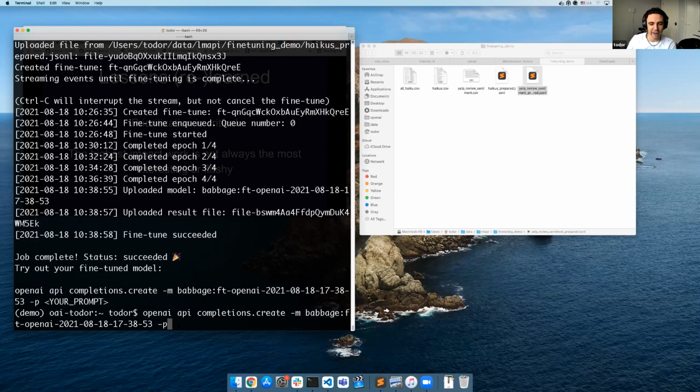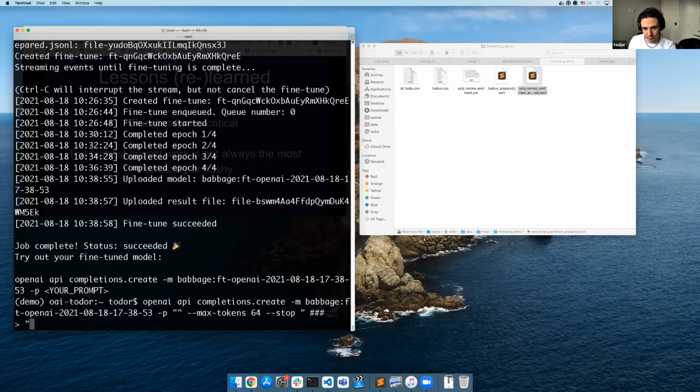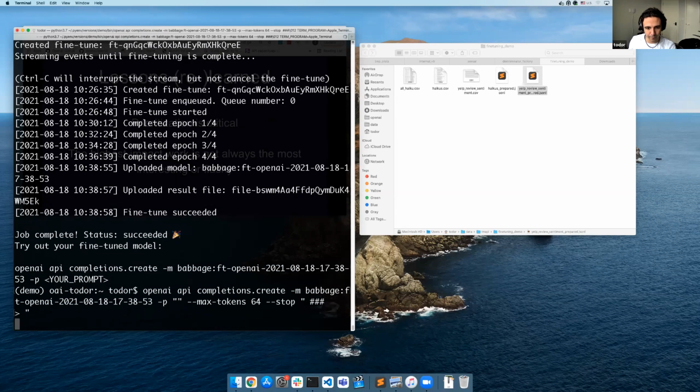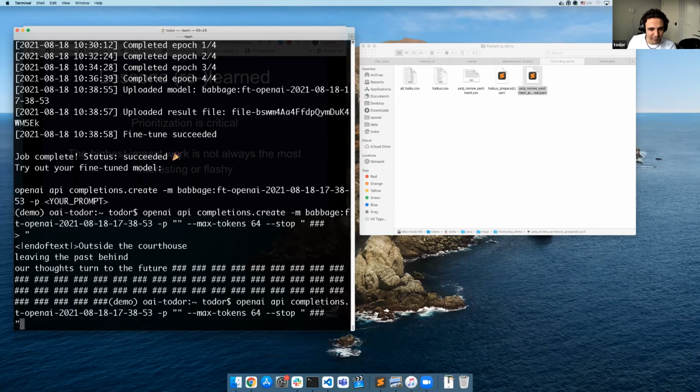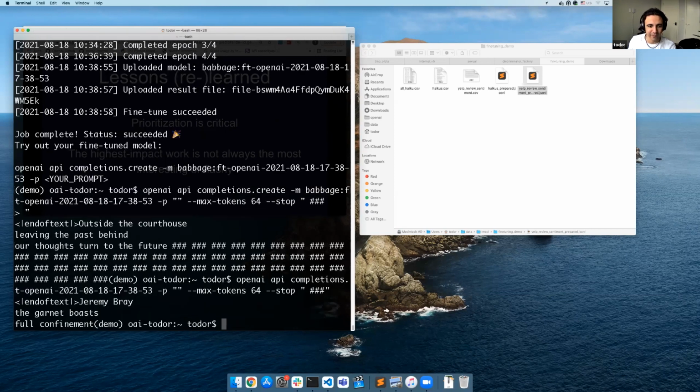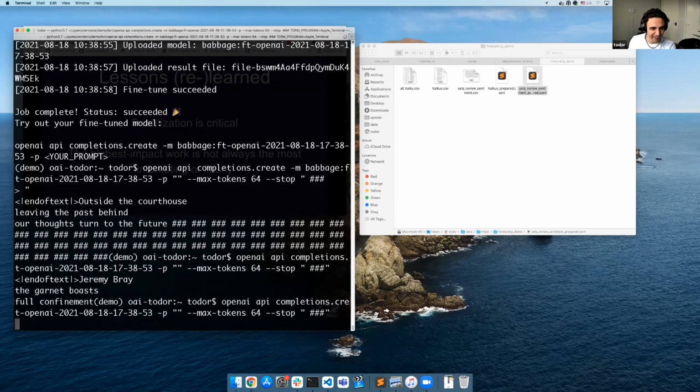So we can actually try looking at a few examples with the Haikus model that we just fine-tuned. Oops, I misspecified this. Let's try again. Okay, there we go. Jeremy Bray, The Garnet Boasts, Faux Confinement. Let's try one more.